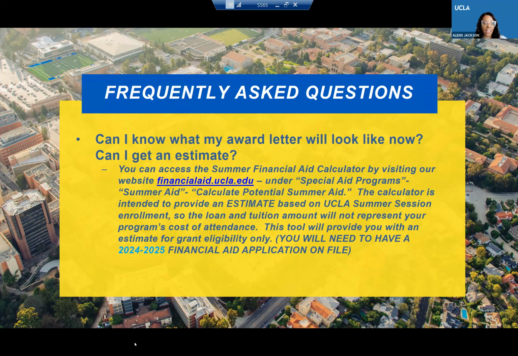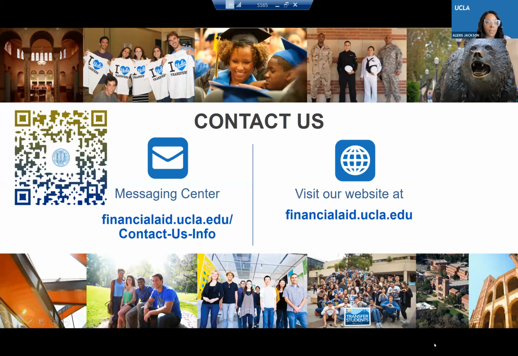Perfect. Thank you, Danielle. That's going to be really helpful. Awesome. So definitely use both of those tools to give you the best estimate of what you can expect for your summer program. And as always, if you have any questions regarding financial aid or how your summer program is going to affect your financial aid, definitely reach out to us to have those questions answered. Here we have our QR code, which you can scan using your phone. You can also contact us via Message Center using the link listed. And our website, financialaid.ucla.edu, has tons of helpful information, especially regarding study abroad programs and your steps.